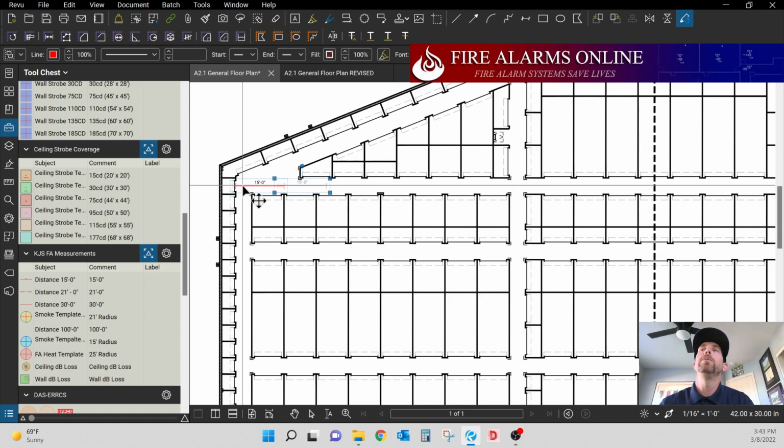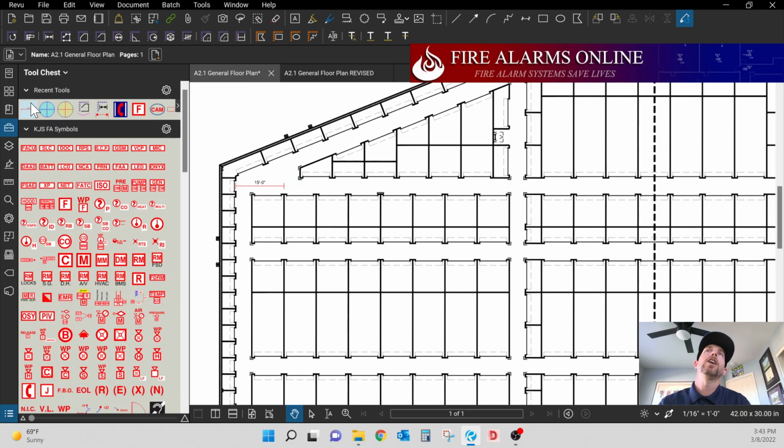And then if you need to put more of these down, you can always go up here. At the very top, there's a recent tools area. So if you just select it from here, as long as you have up here the reuse tool on, you can just keep popping them down. So with that being said, we've got the 15 feet out from the end of a corridor.